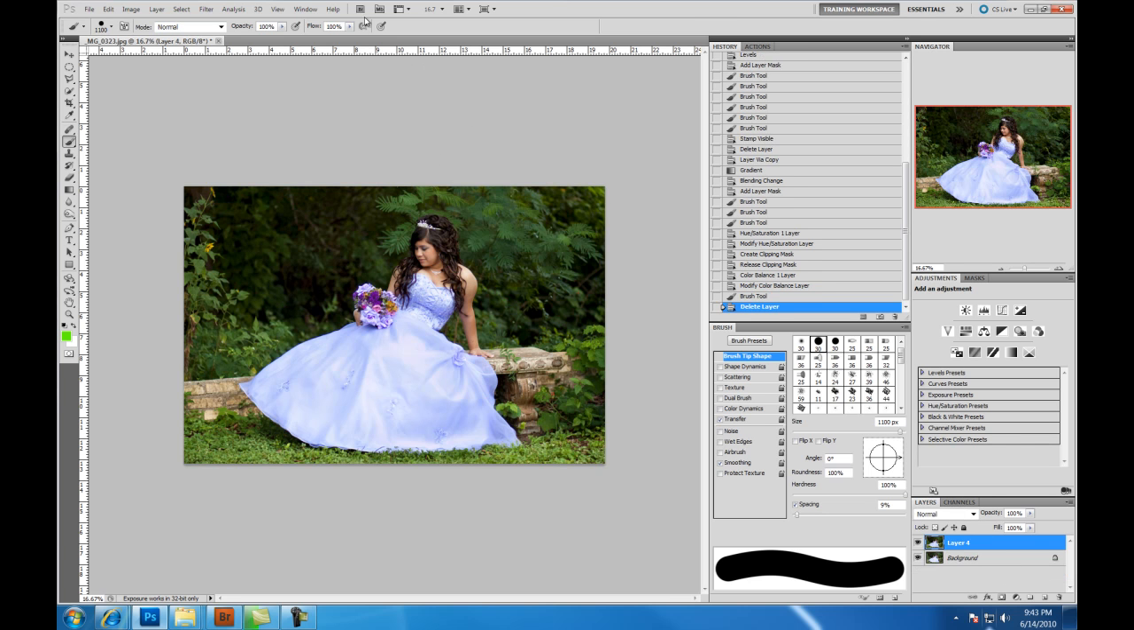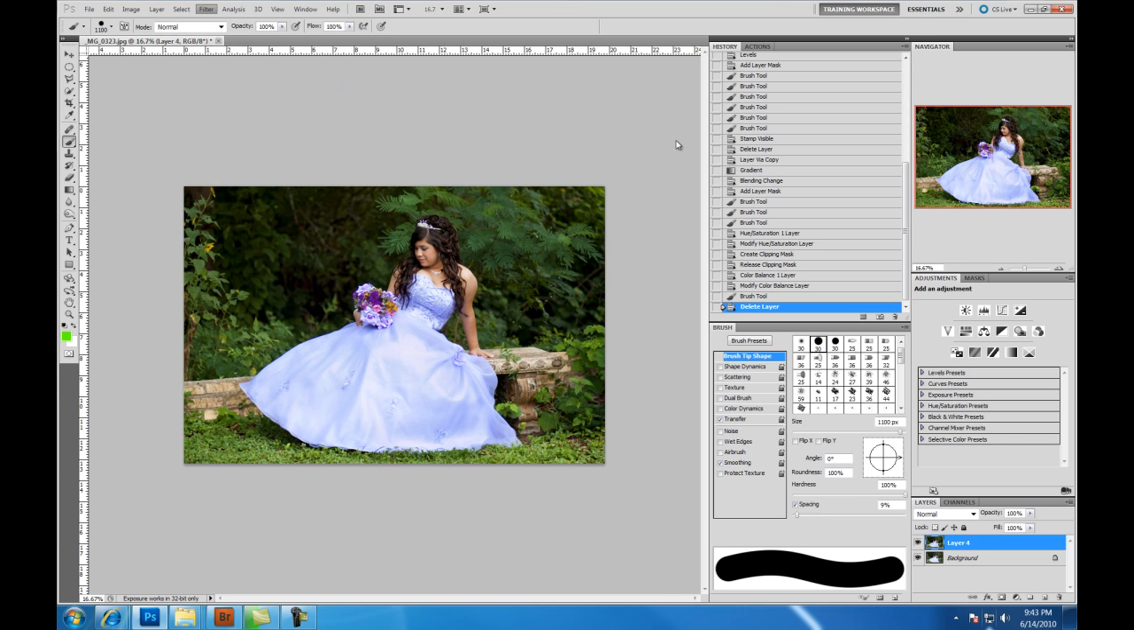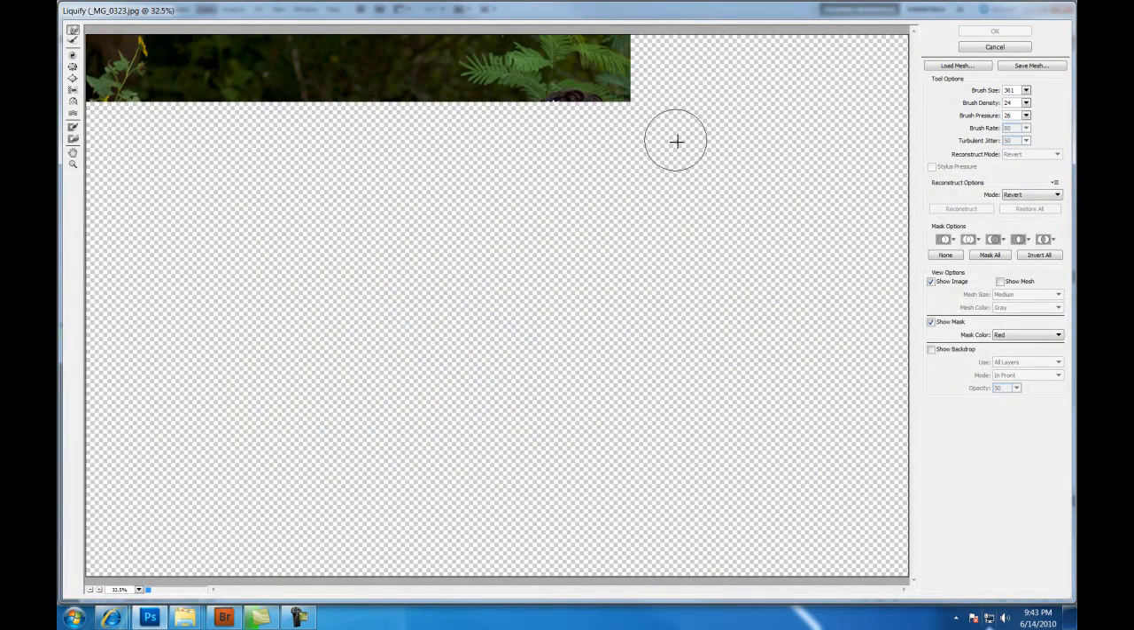Go back to this image, and we're going to go into filters. The very first one that I want to touch base on is a very popular one, and a lot of people have asked me about how to properly use it. So it's a relatively easy program to use.